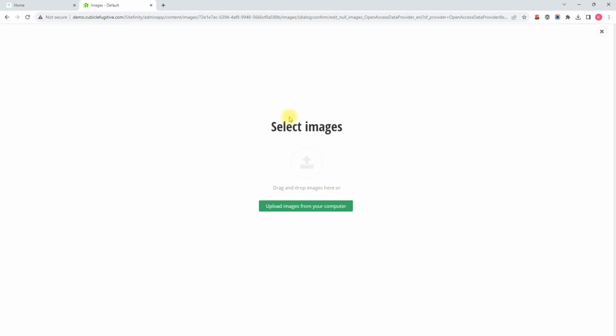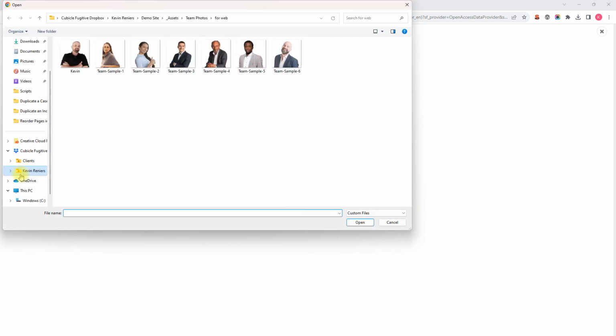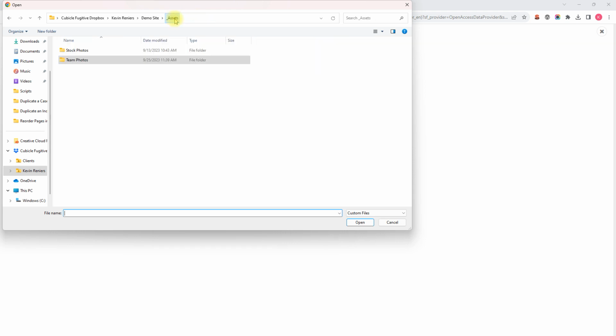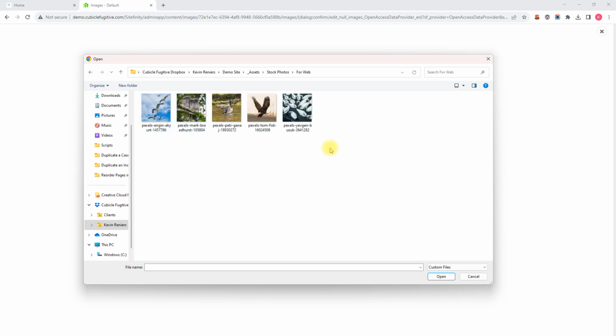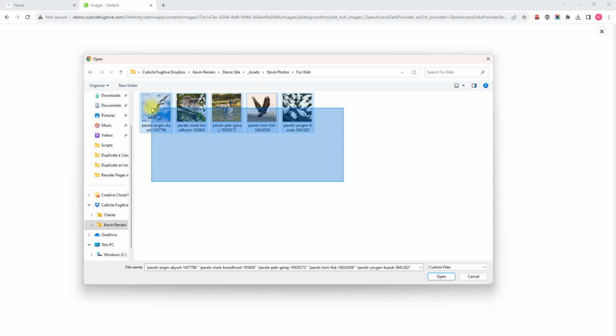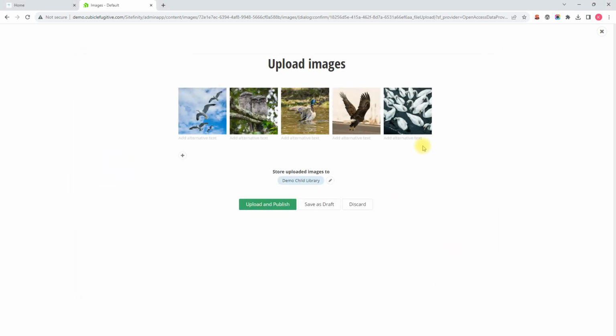and I'll show you that the Select Image screen appears. And from here, I can then click the Upload Images from my computer button. And now I have the ability to browse my computer for some new images to place in this child library. So I'm going to go into my stock photo folder, and I'm going to find some web optimized images. And here I have a collection of bird photos. And I'm going to select all of them, and I'm going to hit open. And there you see the 5 images.